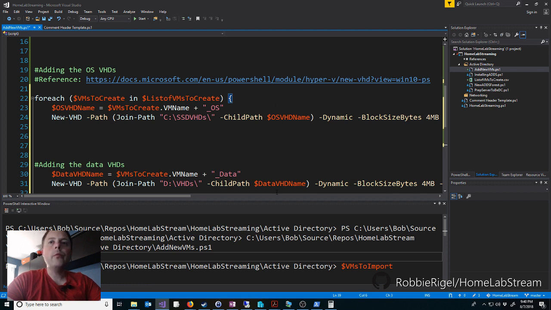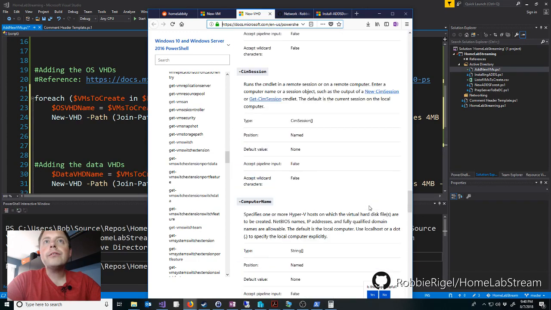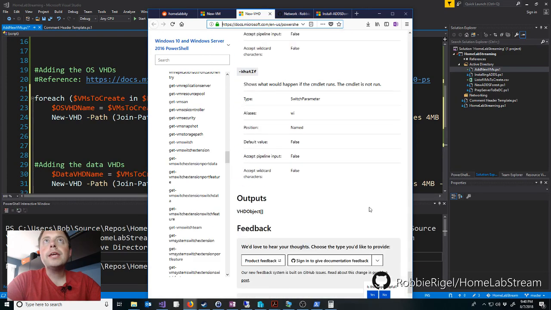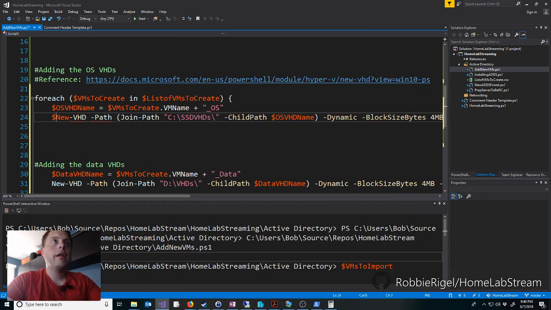So hold on here. Will New-VHD return the path? If we go into our Microsoft documentation here, all the way down at the bottom, it gives you output. It outputs your VHD object. So what we're going to do here is create a variable called OSVHD.